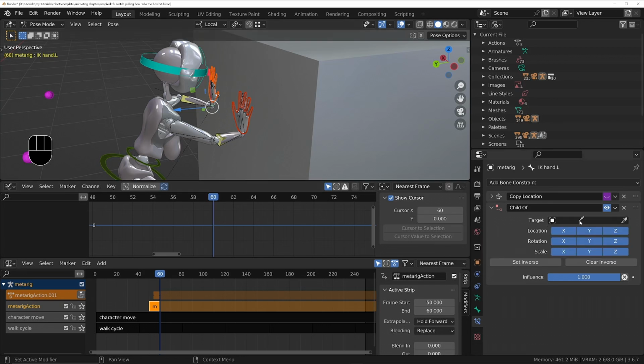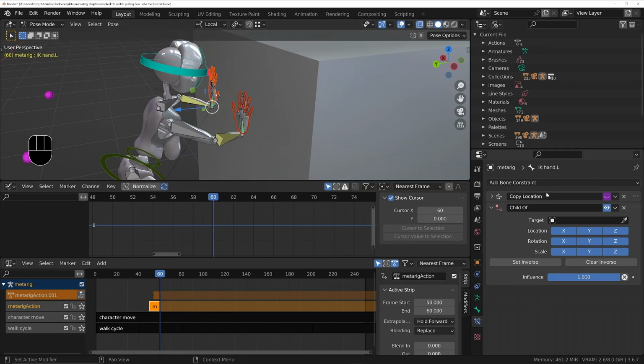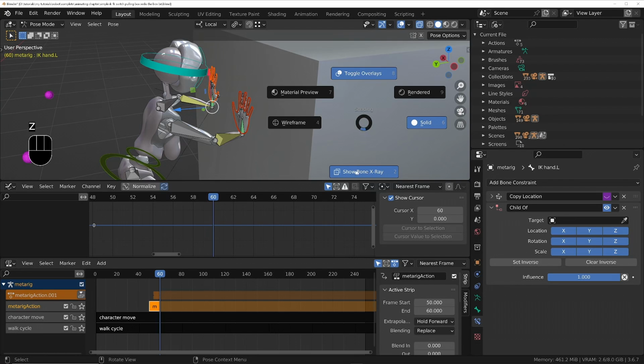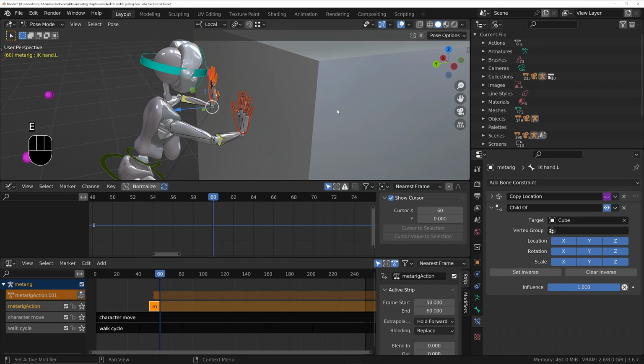And I'm going to press E and select the box. Now, when you press E and hover over the box, if it doesn't let you choose it, it's because you've got show bone X-ray turned on. When this is on, you press E, hover, and you don't get anything. If you click it, you won't get anything in there. So just make sure you turn off show bone X-ray, press E, and then choose the box, and then make sure you choose set inverse.